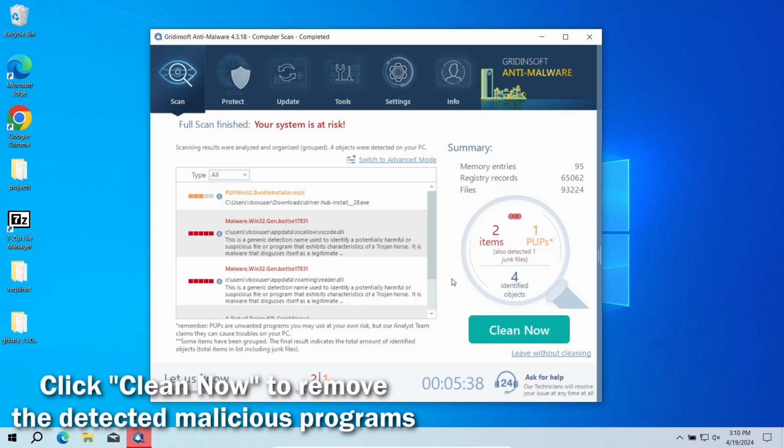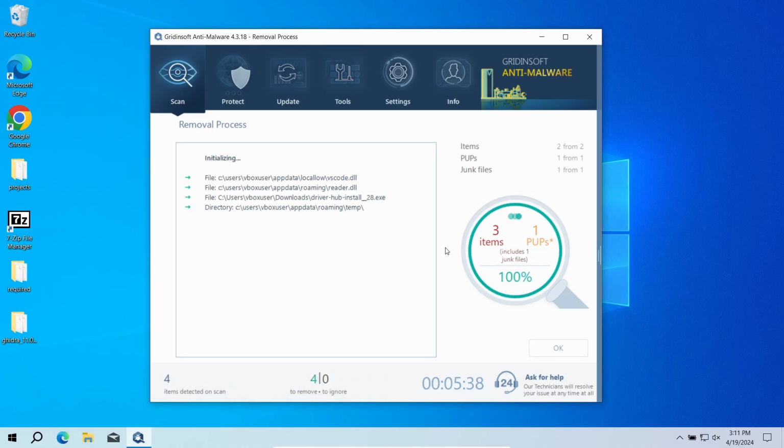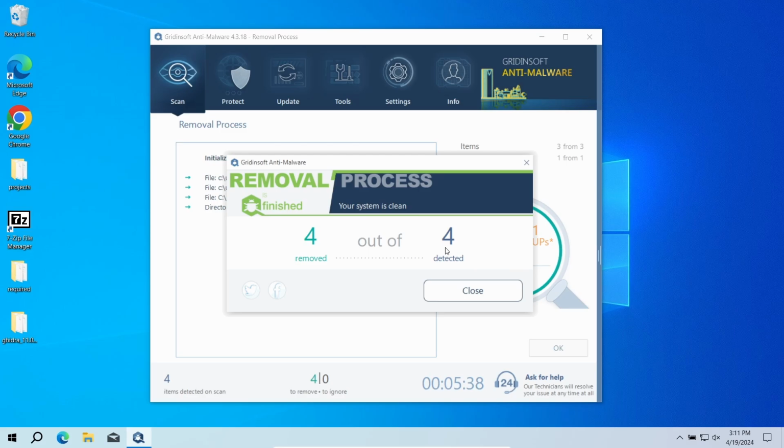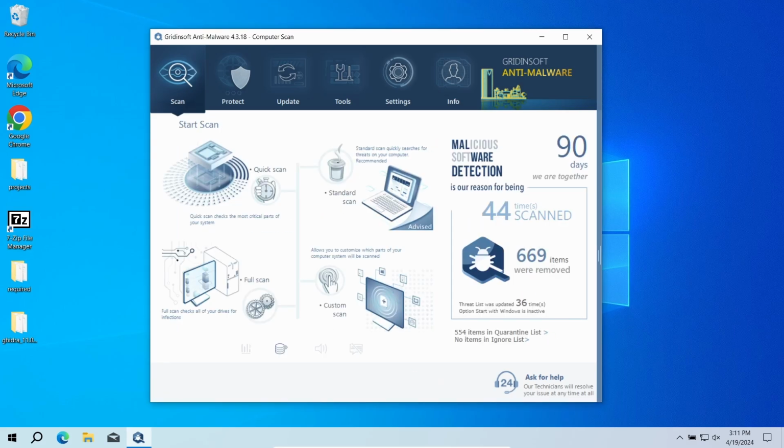After the scan, click Clean Now to remove the detected malicious elements. This will delete all the pieces of the malicious program, both the adware part and spyware. Now the system is clean. Good luck and stay safe online.